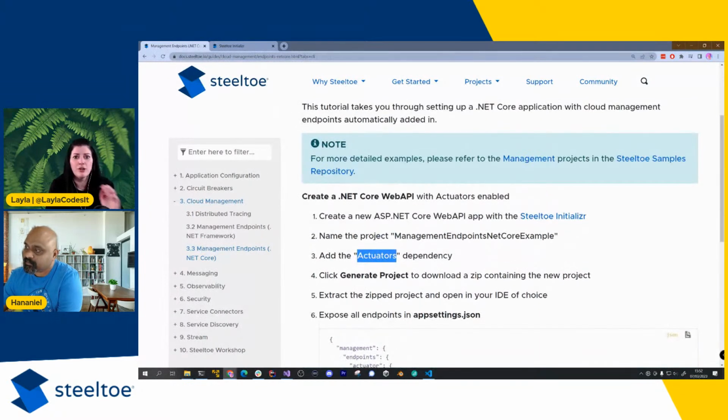Do you want me to drop the link to this page? I'm going to put that in the chat for you, Hananiel, and you can grab that so you know which page it is. So I popped that in our private chat, and it was item number 3. Good spot. See, Hananiel's got his eagle eyes out, and I want everybody with their eagle eyes out.